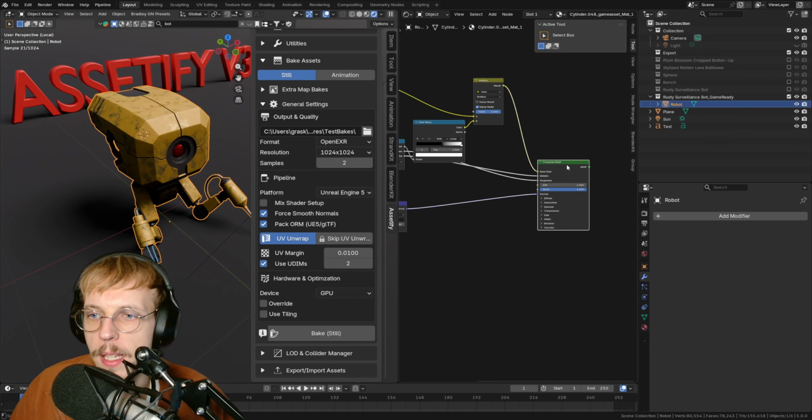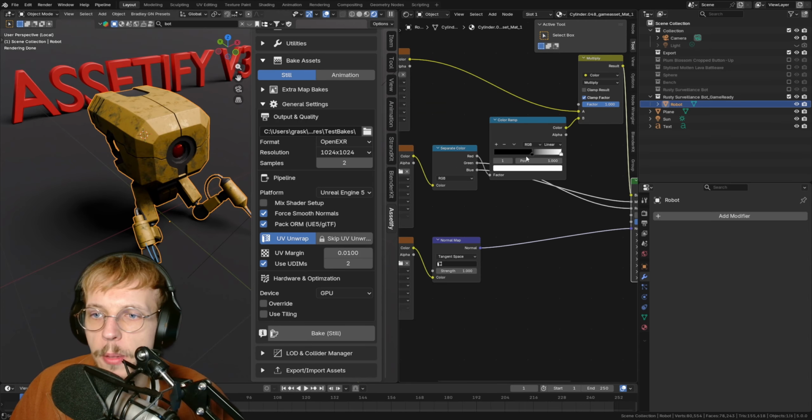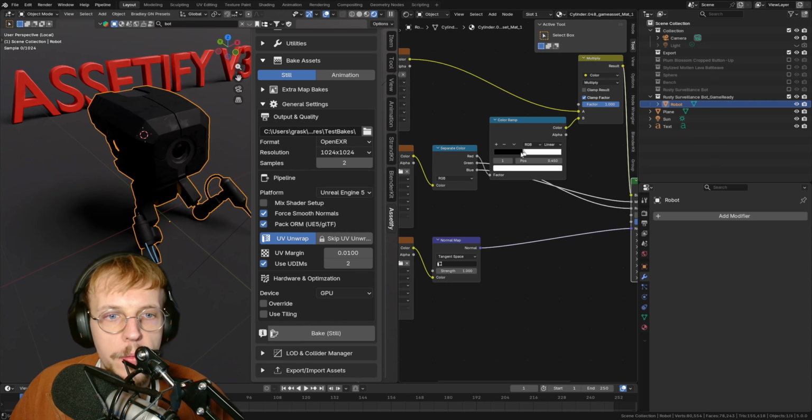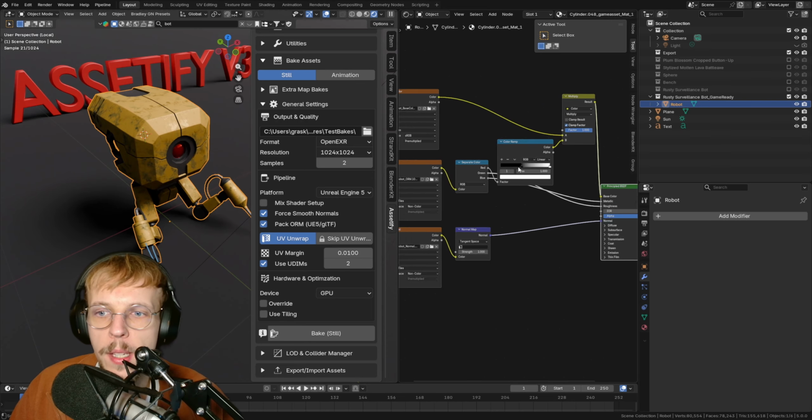So let's just visualize the principal BSDF, right? So you can just play around with that ambient occlusion to really add a little bit more of those darker values, for example, to your model as well, right?